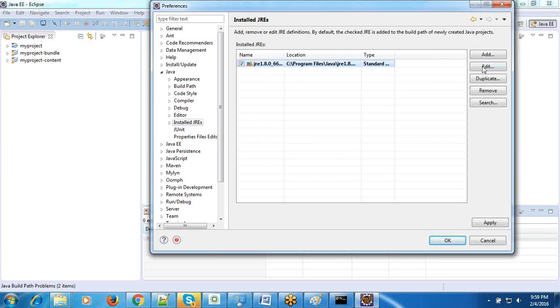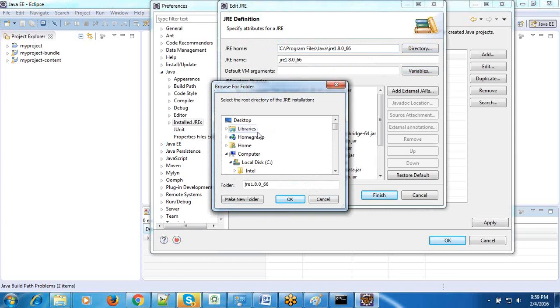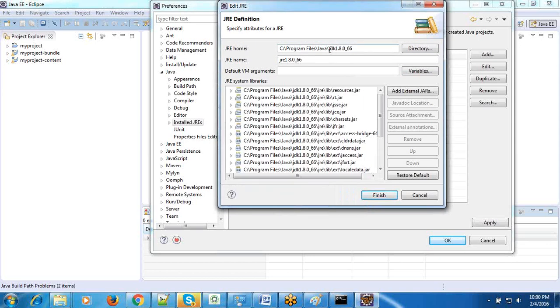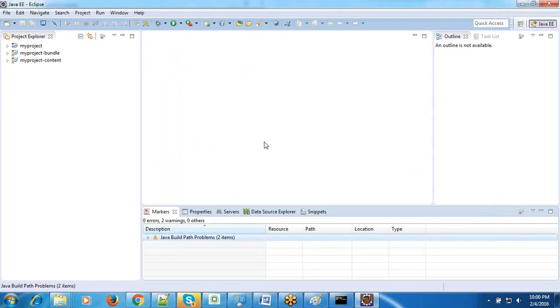In installed JREs, please configure the JDK. For that, go to edit, select your JDK, the location where it has been installed, Java JDK. Select your JDK, JRE name as JDK, finish it. Now JDK. Now apply it. Okay, click on OK. Now I have set Java to my Eclipse.